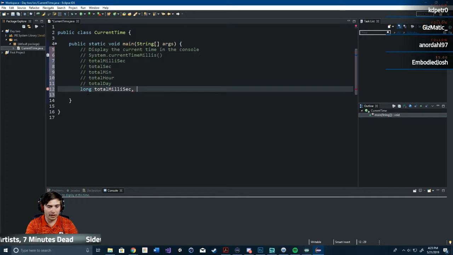So total millisec, total sec, total min, total hour, and total day. Then you just put a semicolon at the end to end it. Now it's giving the yellow squigglies because we haven't used these.